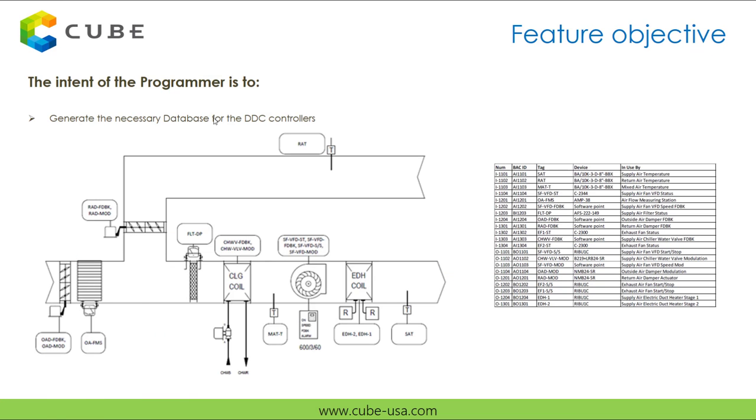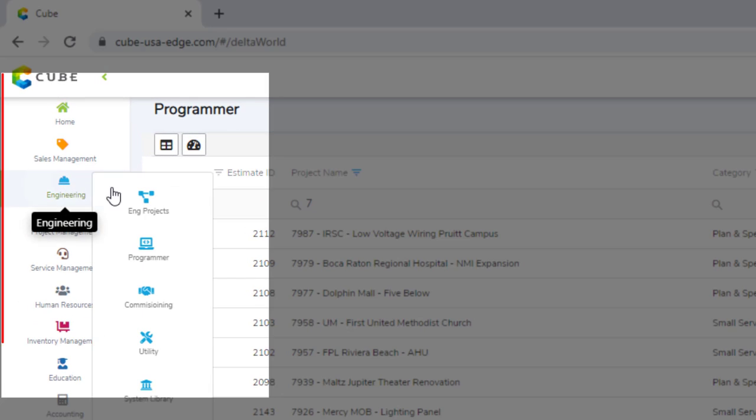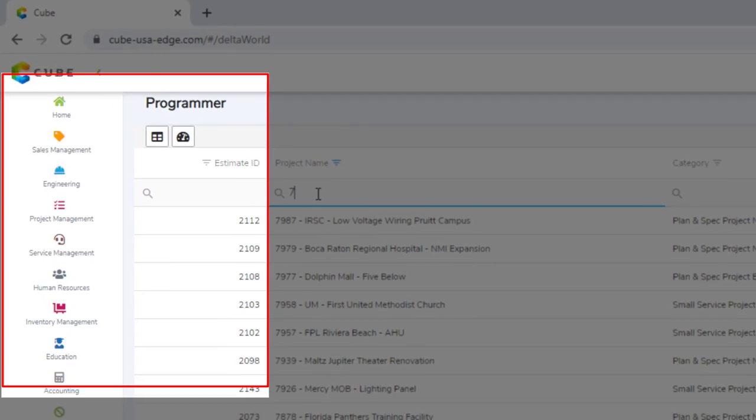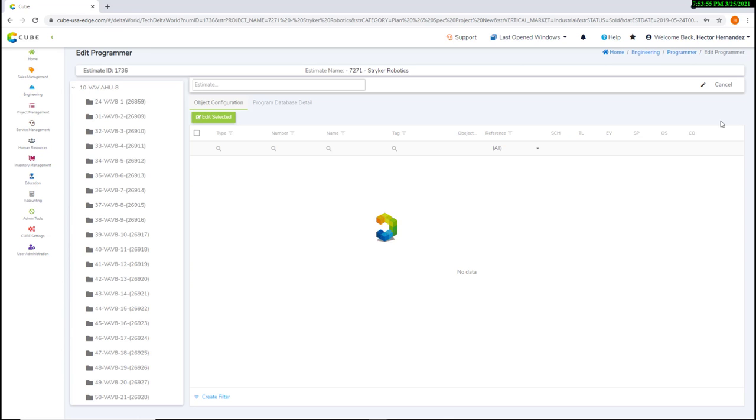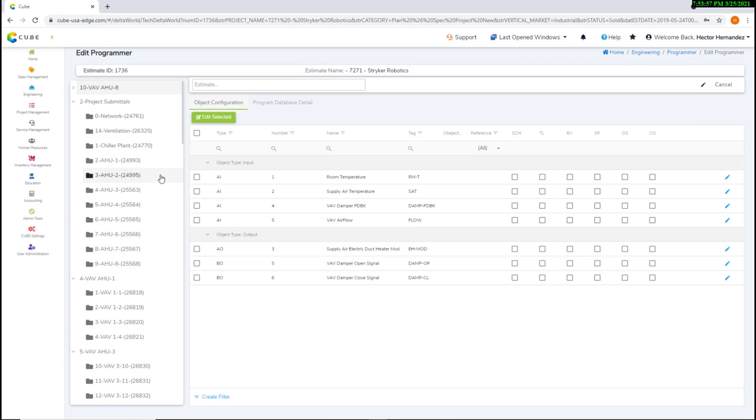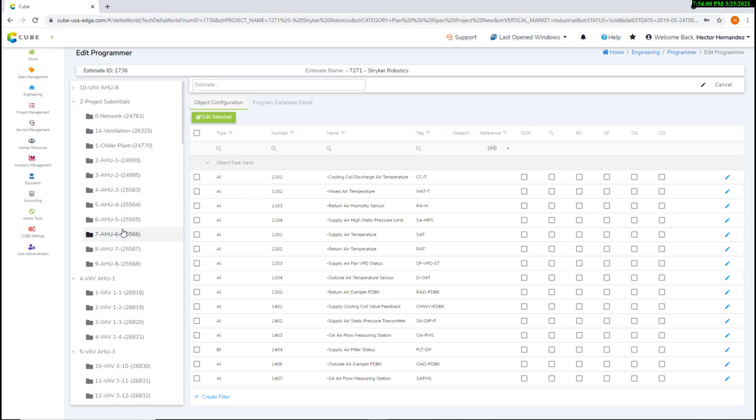Now, to demonstrate this capability, I'm going to select an existing project from Cube, which means that this project has been estimated, has been designed, and is already in Microsoft Visio. We already have the drawings, and now we are at the programming phase of the project. Now I'm going to access the Programmer. I'm going to search for a project that I want to use for this presentation, and in this particular case I'm going to select this system right here.